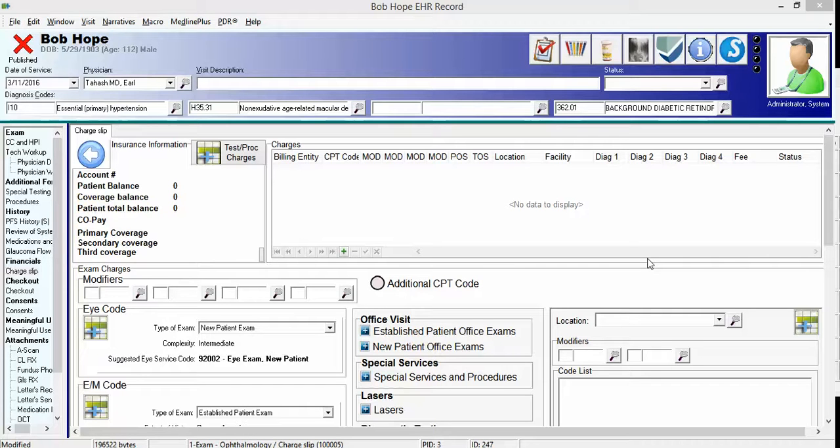Today's training webinar is titled Charge Slip. Let's get started. Once again, we have Bob on the screen, and we have access to charge slip by clicking the charge slip title on the form tree in the left. There are several different methods in using this charge slip. Let's review all of these.